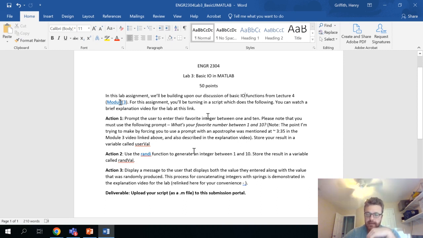And what we're going to be turning in is a script, meaning that we're actually going to upload an M file. I will have the type of files that you're able to upload restricted, so you can only upload an M file. And what I would like you to do is to write a script that performs these actions. So let's go through them.